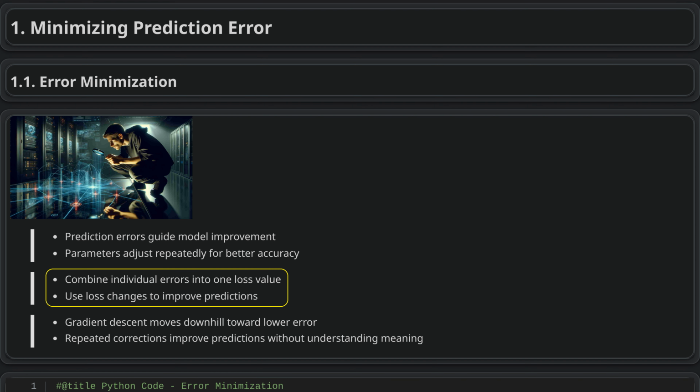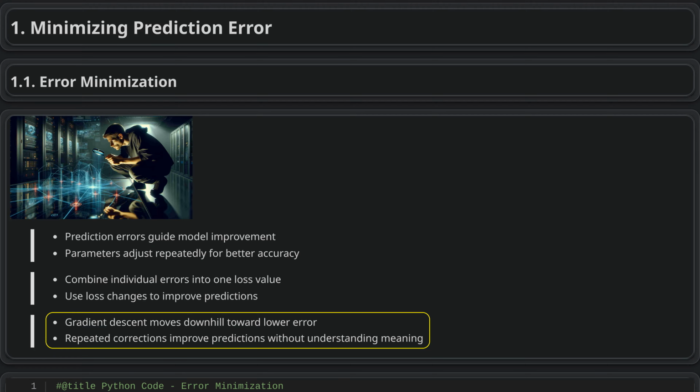A regression model improves by combining its individual prediction errors into one loss value. This loss shows how well the model is performing across the dataset. When parameter changes lower the loss, the model is improving. When they raise it, performance is getting worse. The goal is to keep reducing loss so predictions move closer to the actual outcomes.